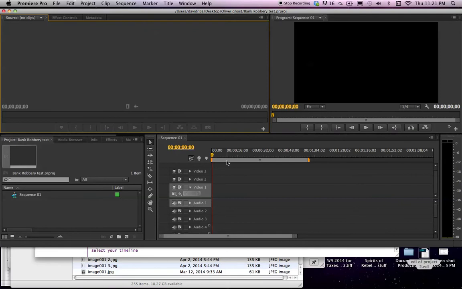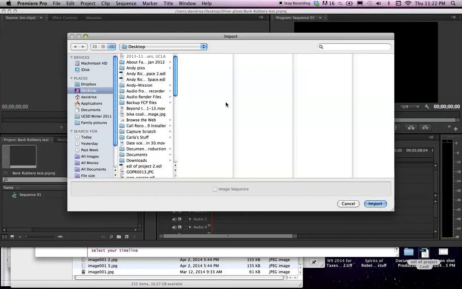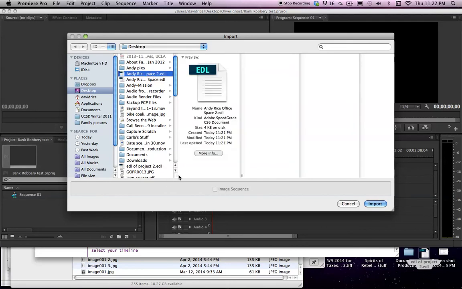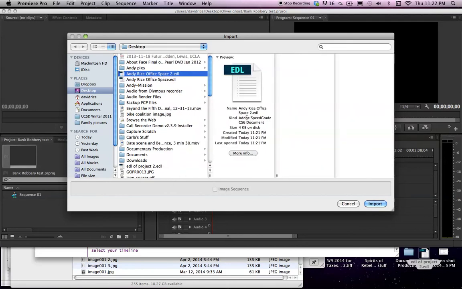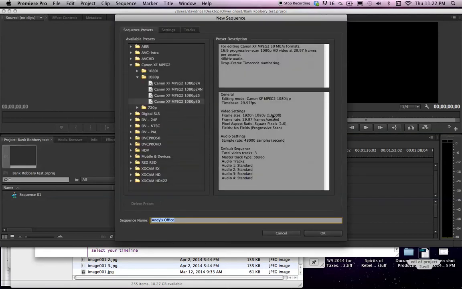Okay, so you see here's nothing on the sequence, nothing in my bin. And what I'm going to do is import that file that I just made and put on the desktop. It's this one here. Andy Rice, Office Space 2, EDL. So if I hit import, NTSC is what you want selected here. Select OK. This is the setting that you are going to want to select for your sequence.